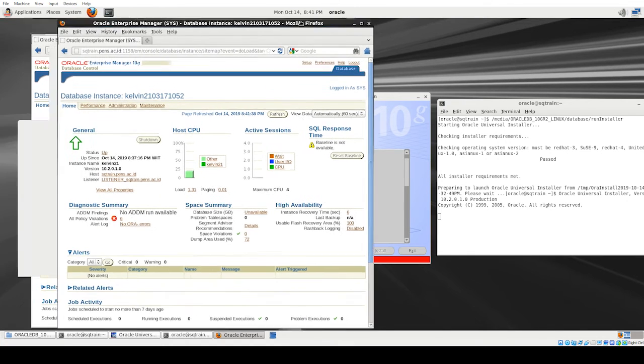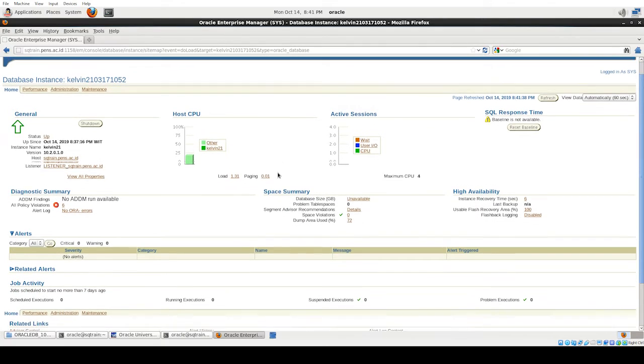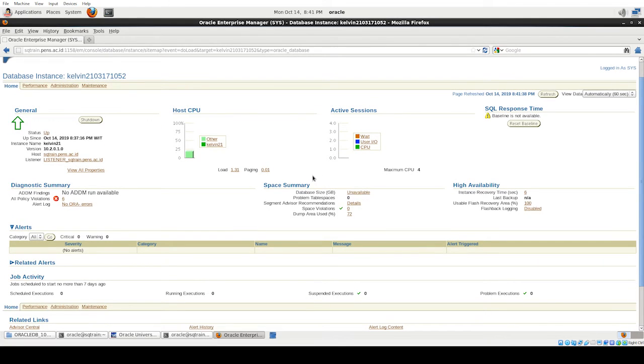So here the database controller, the instance, and this is the enterprise manager.